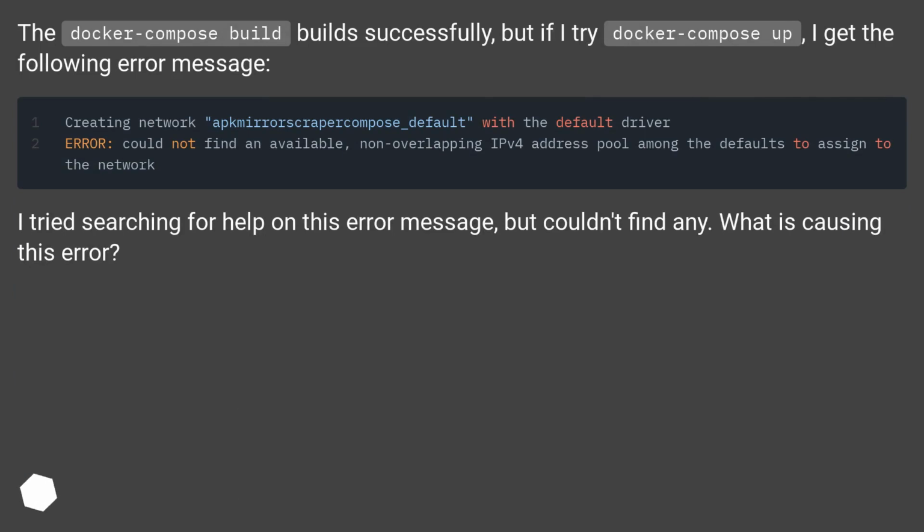The Docker Compose built successfully, but if I try docker-compose up, I get the following error message. I tried searching for help on this error message, but couldn't find any. What is causing this error?